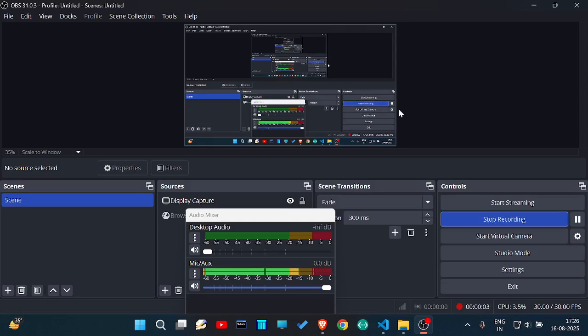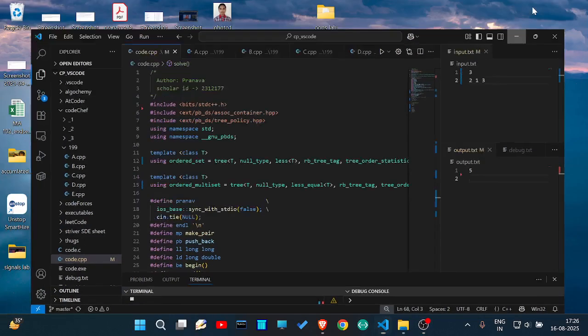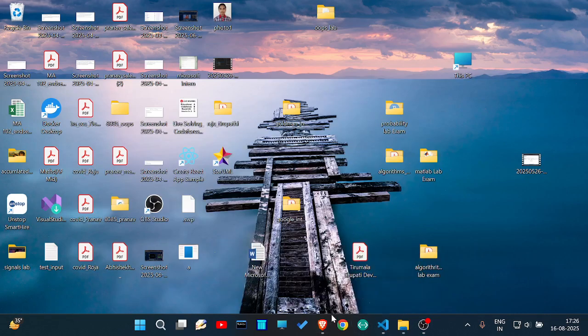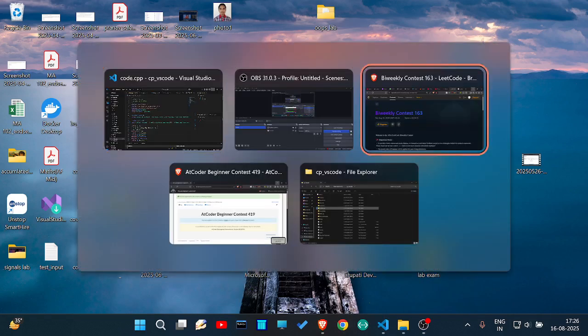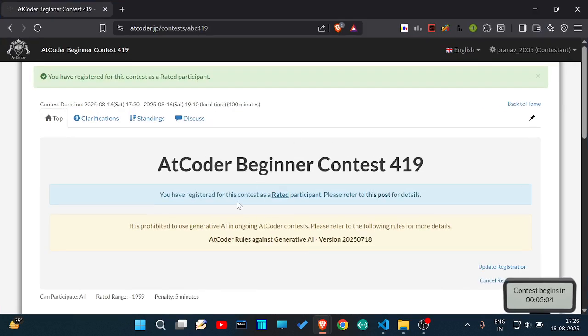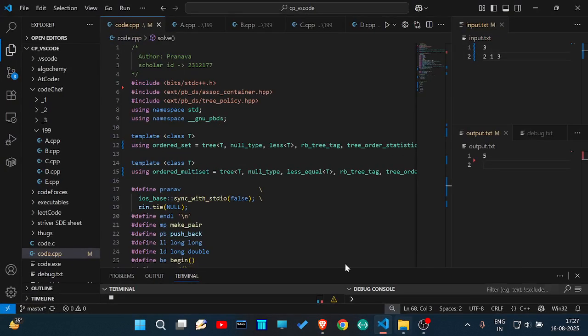I mean, we are currently having an AtCoder contest. So let's just get the window ready for the contest. I guess this is the window. There are still 3 minutes left, so let's wait for the contest to start. AtCoder 419.